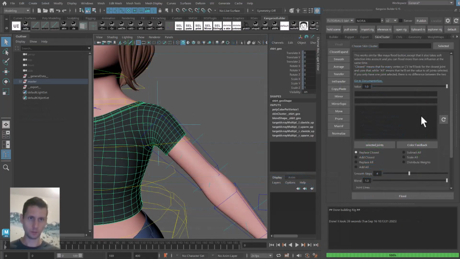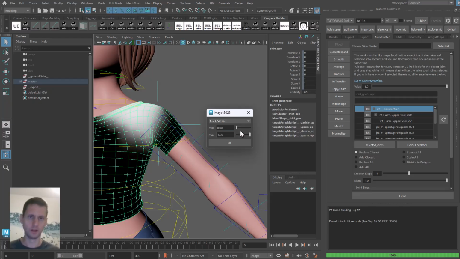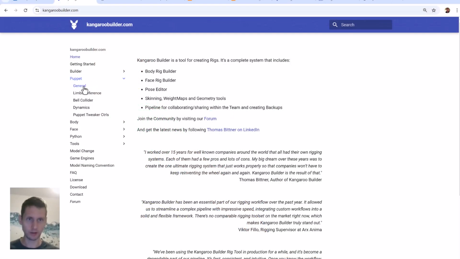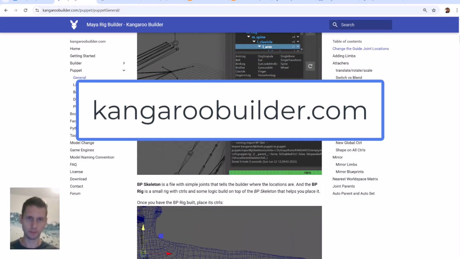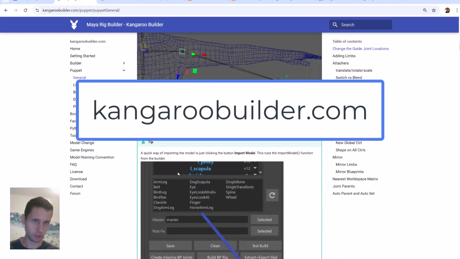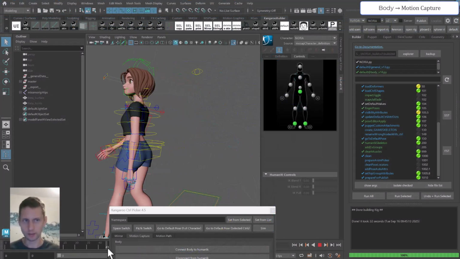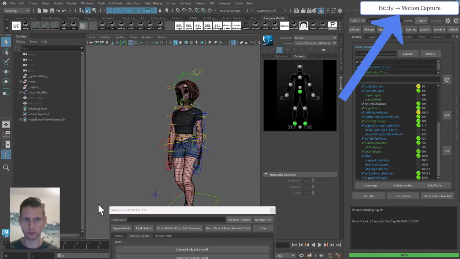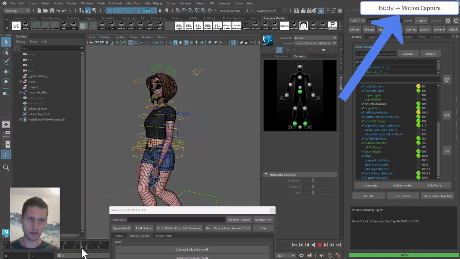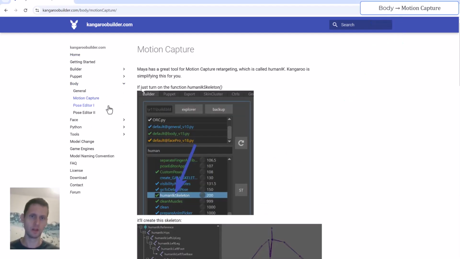For doing the skin weights, we are using the skinning tools from Kangaroo, but you can use any other tools for that. There's also documentation at kangaroobuilder.com, which is actually the main resource. This video is just an overview of how Kangaroo works. And actually, as you watch through the video, you'll see the chapter name at the top right corner. You can use that to look up things at the kangaroobuilder.com website.